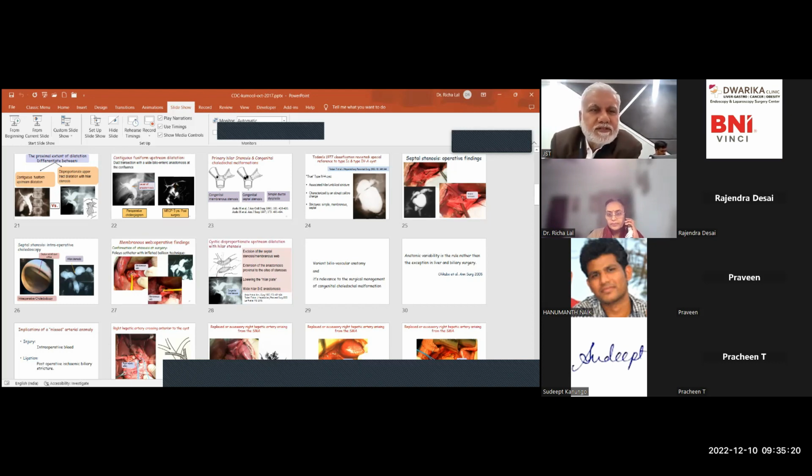Students, if you notice the second slide in the first row, you see the fusiform dilatation of the extrahepatic bile duct, which is extending into the right and left. And if you see the last image, this is the saccular type, where there is a huge sac of the extrahepatic bile duct. Okay.